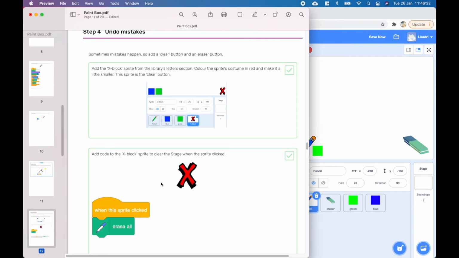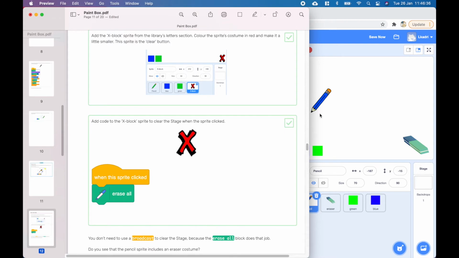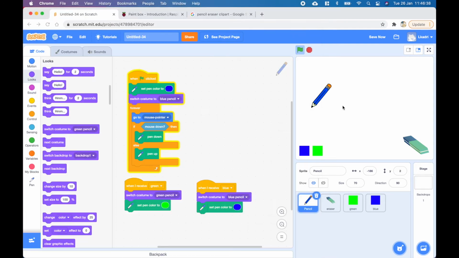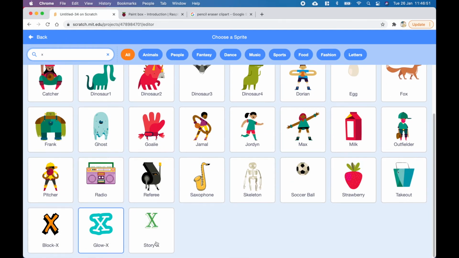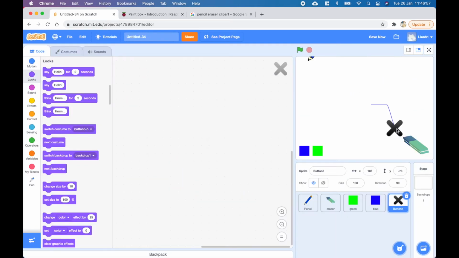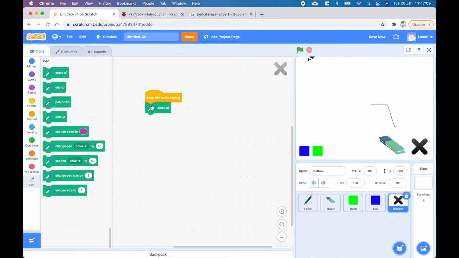We now need to add a clear button so that it clears the whole page. So we're going to add the X block. We can go to Sprite and then search, and if you type X, they have a few X's, but I like this one. Drag it next to the eraser on the side here. So we'll go to events, and when this sprite clicked, we'll go to pen. We want to erase everything. So if I click this sprite, it rubbed off that line that I had there.